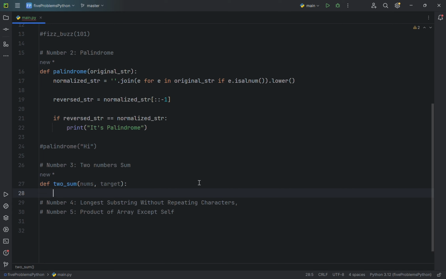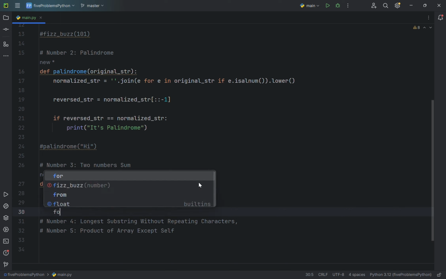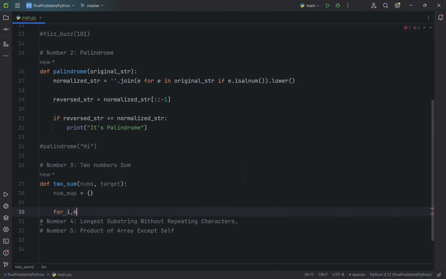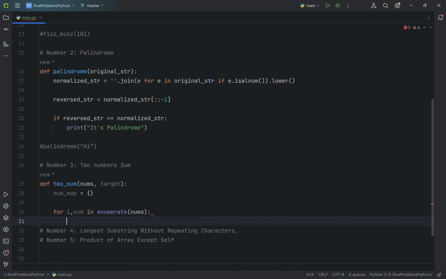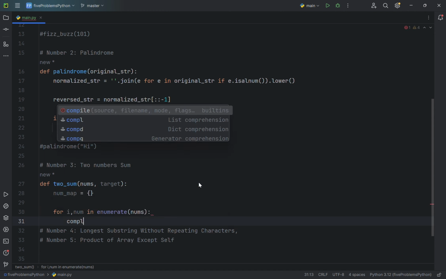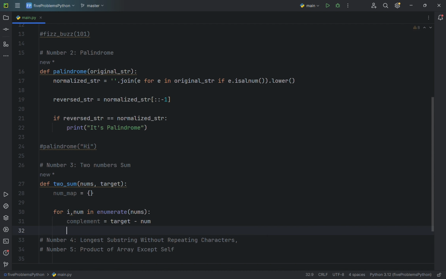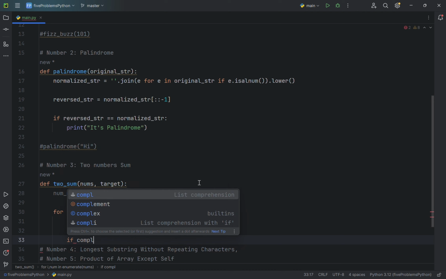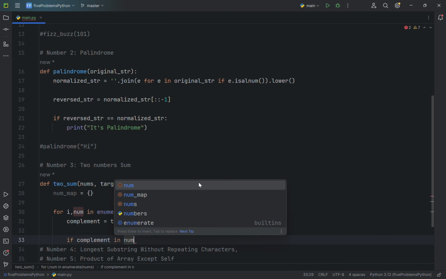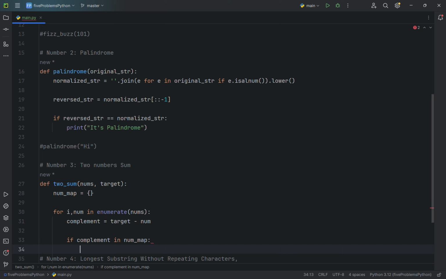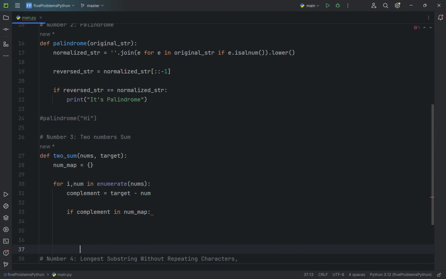First, we create a function as I did here. Then we need a dictionary to store numbers and their indices, call it nummap. Then we need a loop to iterate over the list and their indices. Then we calculate the complement. So the target number minus the current number should give us what we're looking for. And we want a condition to check if the complement is already present in the dictionary. If it's present and found, return a list containing the index of the complement, retrieved from the dictionary, and the current index i.